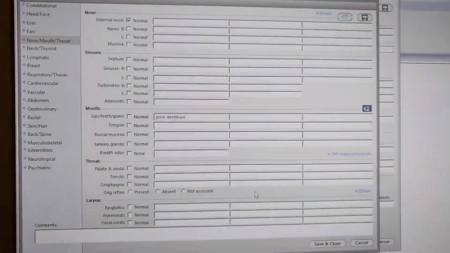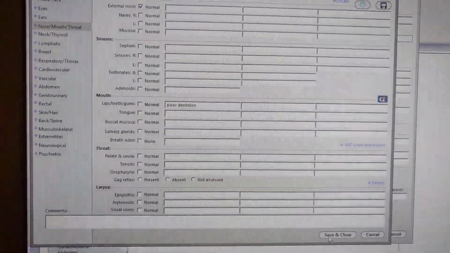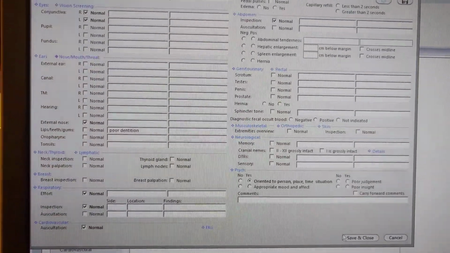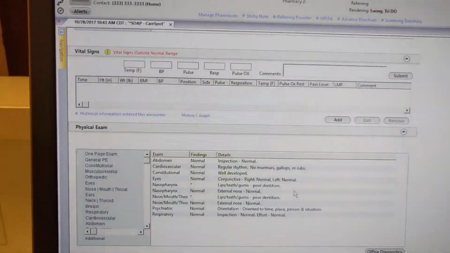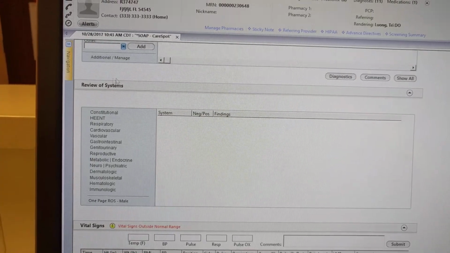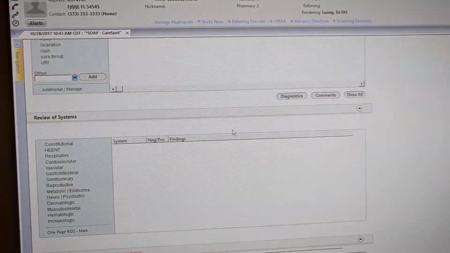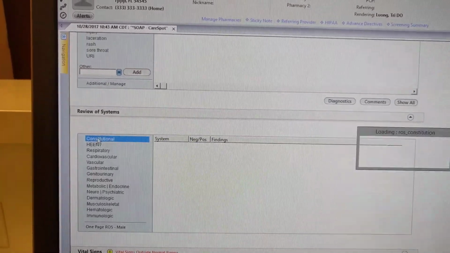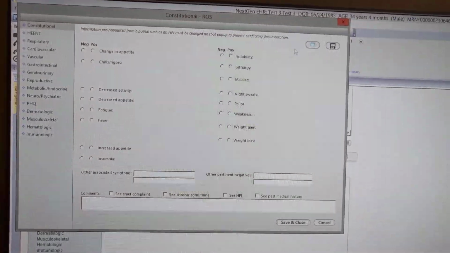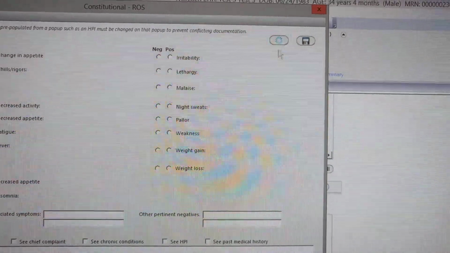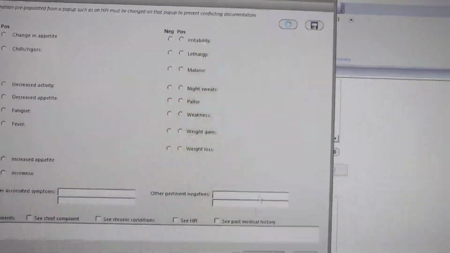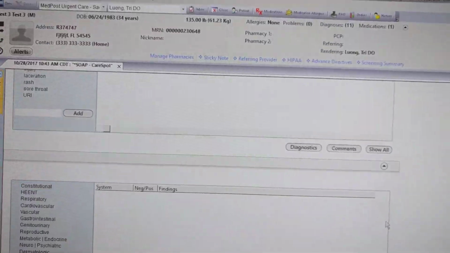Okay, so that's how you do it. And you can see that will save you a lot of time. See, it's populated for you. Likewise with the review of systems, you could also do it in a similar fashion, constitutional and each of the sections. Again, there's a save icon, and then there's a summon icon that you could use. Okay, so that's how you do it.